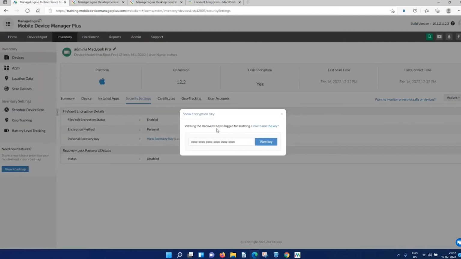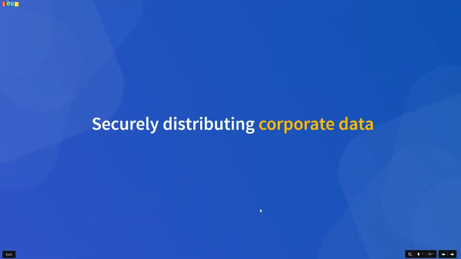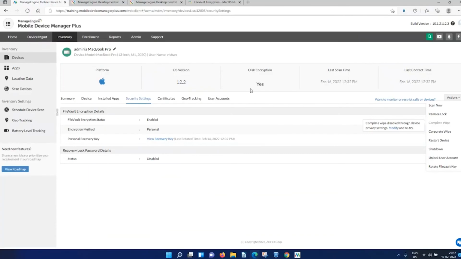And even if you'd like to rotate these keys on a timed basis, you do have the option to do it under the actions tab. So you can just check the recovery key information, and even if you'd like to rotate it, you have that option from the inventory actions tab. So this is how you could create the profile based on your business cases and distribute it to your devices.